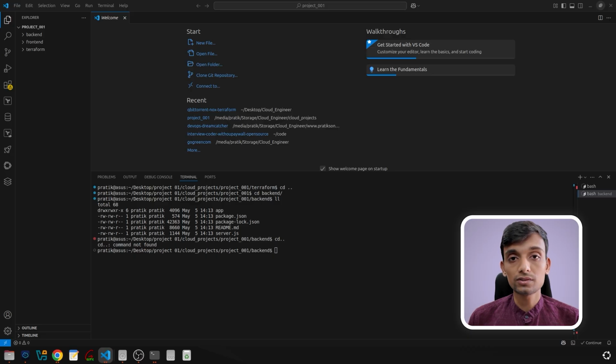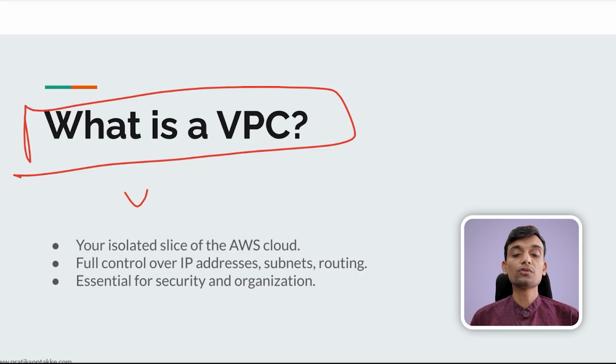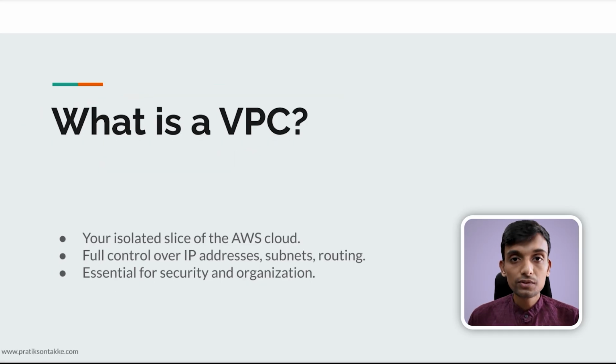If we get stuck somewhere, at that time I'm going to solve that error. So let's first understand the basics. So what is VPC? VPC stands for Virtual Private Cloud.